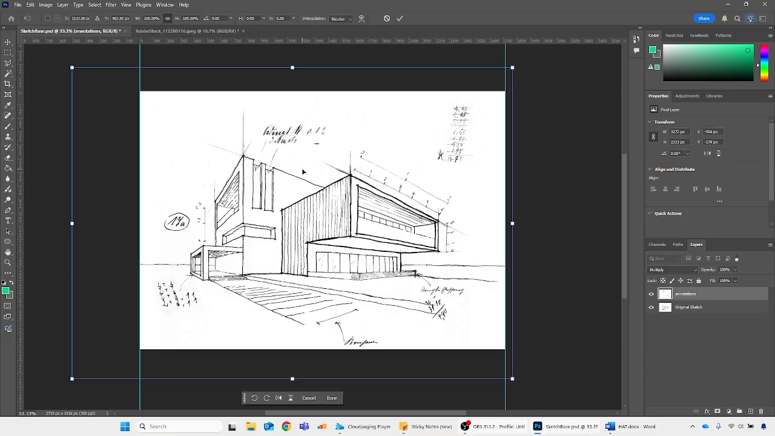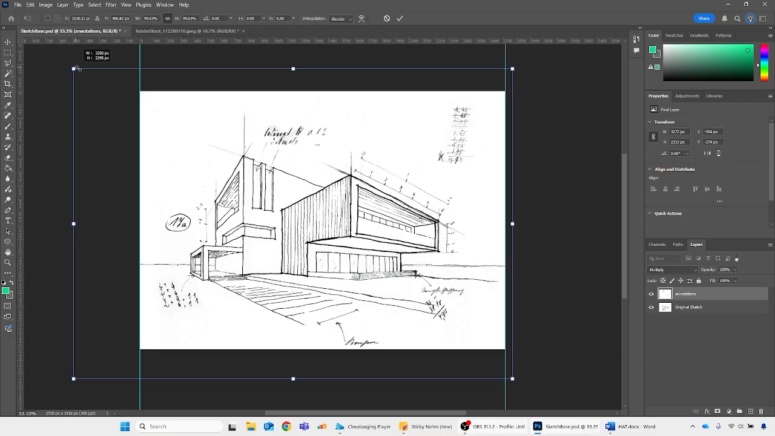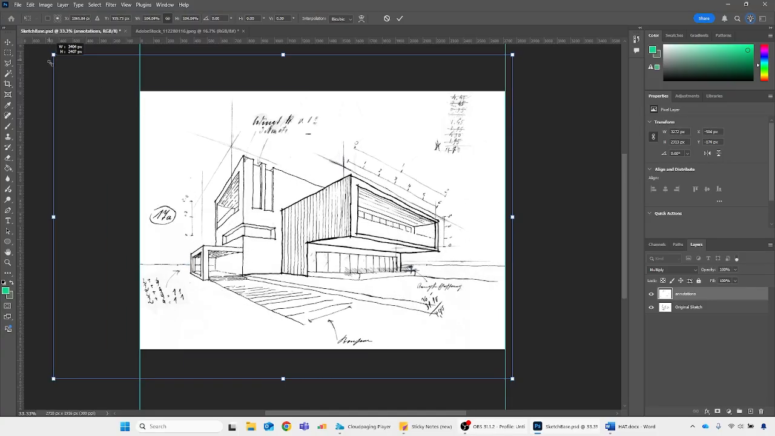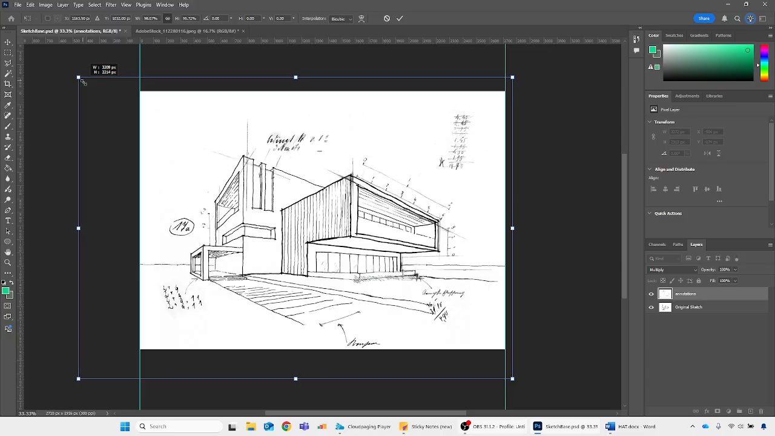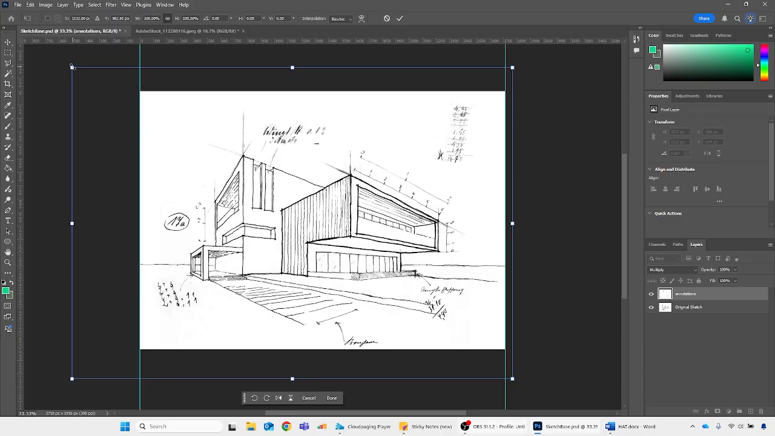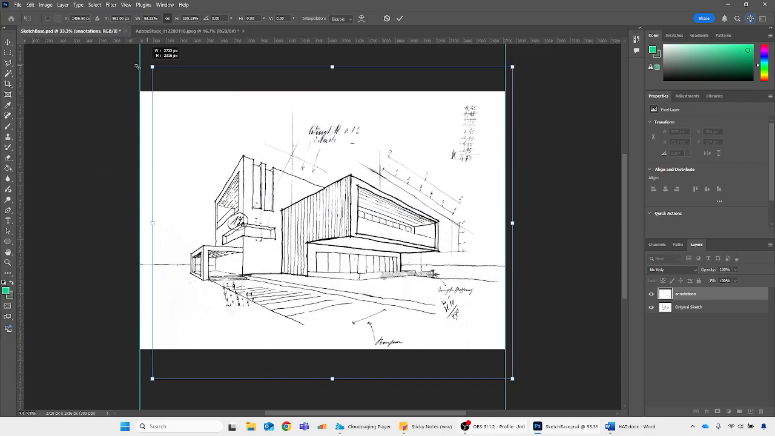If I needed to make it bigger or smaller, I could just pull on these anchor points. This will give me a uniform transformation. If I wanted it to be non-uniform, I just need to hold down shift as I'm moving it around.